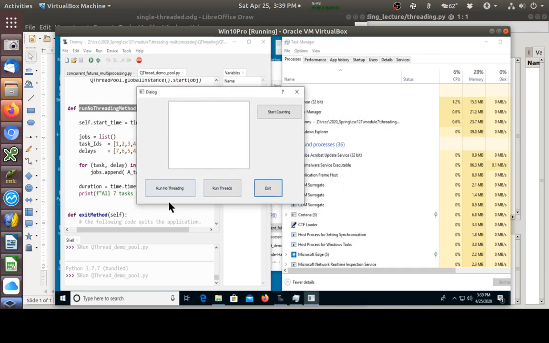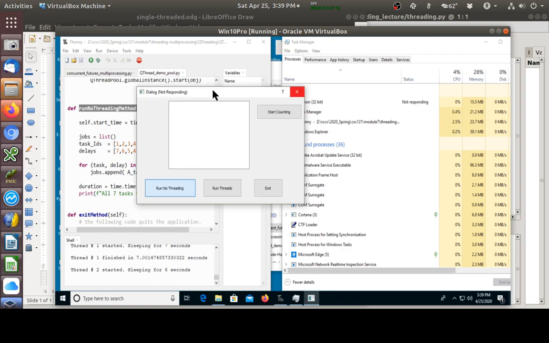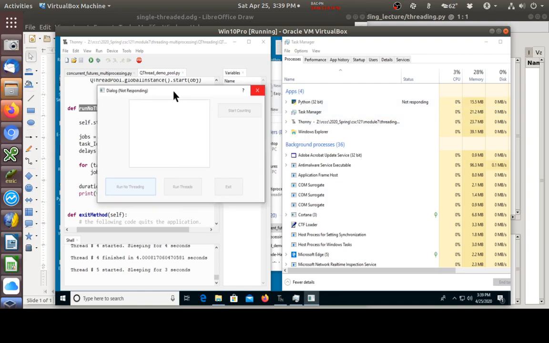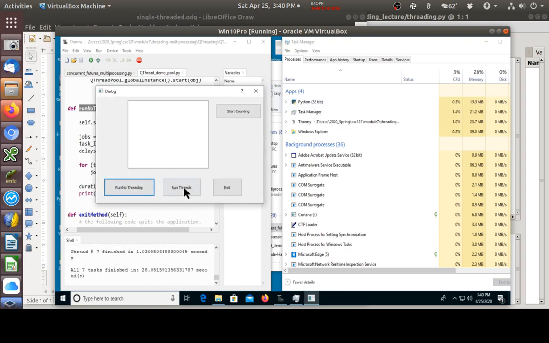So let's start it up again. All right, so here it is. Watch down here at the bottom. Thread 1 started sleeping for 8 seconds. It's not really threading at all. What does my dialog say up here? Not responding. What do I have in the window? An hourglass. I can't start counting. I can't do anything. You see, it says not responding. If you look over here, what does it say in Task Manager? Not responding.